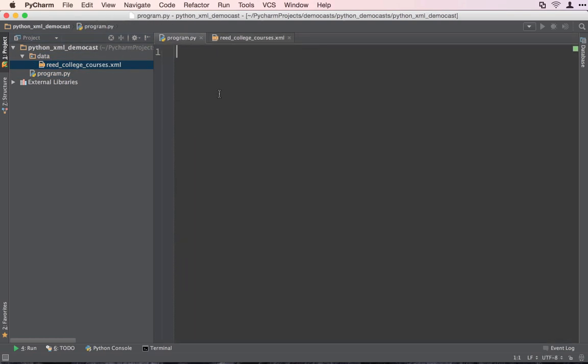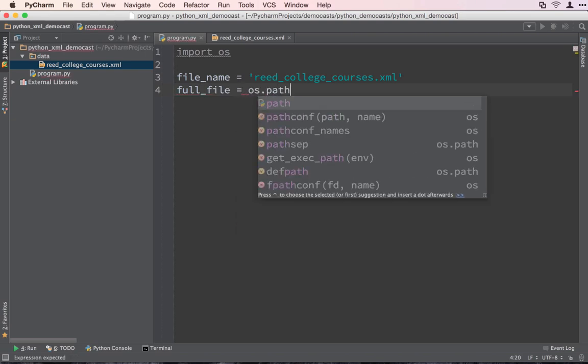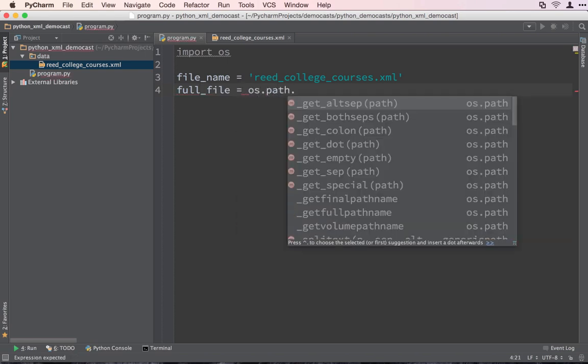The first thing to do in order to work with this file is to come up with the file name that we want to load. To do that in a platform agnostic way, we're going to use the OS module. So we'll start by saying import os, and we'll say file name is something like reed college courses.xml. Now it would be good to have the full path. So maybe we want to do something like this. I'll say full file, and we can use os.path. This is a great little module we can work with here.